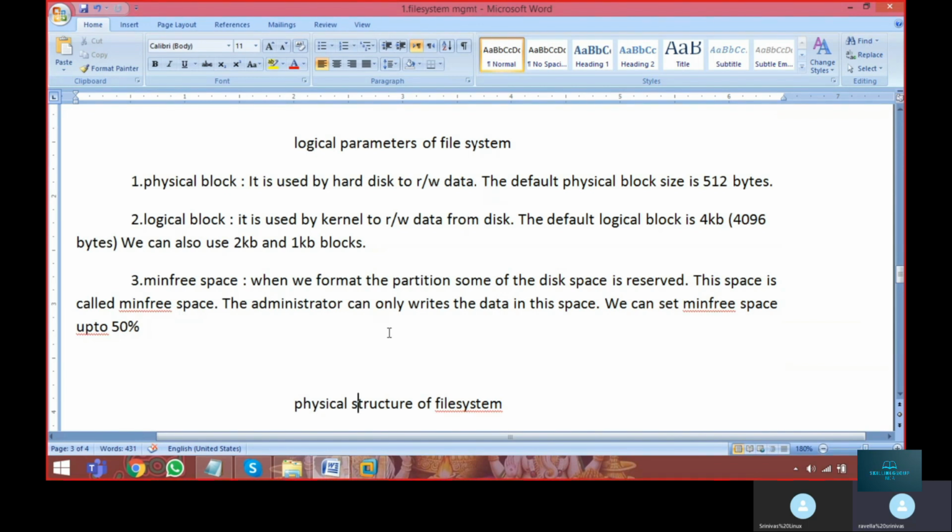Some database administrators want small blocks, but by default the block size is 4 KB. If they want small blocks of 2 KB or 1 KB, then as a Linux administrator you have to change it. How to change it, we are going to see with the commands. Next, min free space. When we format the partition, some of the disk space is reserved. This space is called min free space. Only the administrator can write data in that space. We can set the minimum free space up to 50%. The default is 5%.